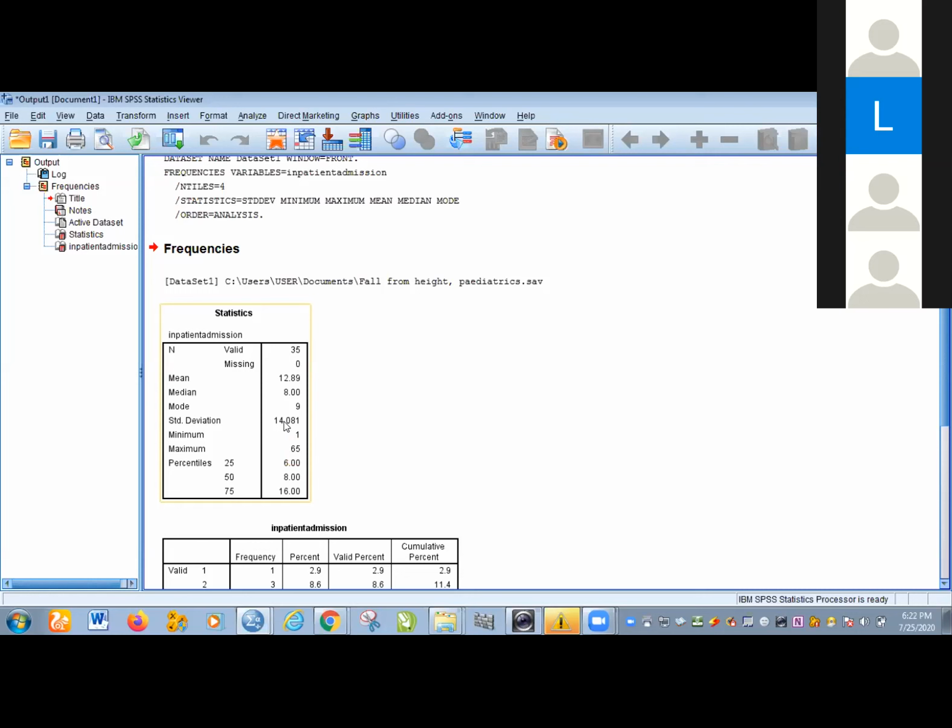Yeah, that's what we have said. You can see it now. The mean is 12.89. The standard deviation is 14.008. The standard deviation is bigger than the mean. So it's an extremely skewed data. You understand now? So it's skewed data, and it's not a normal distribution.